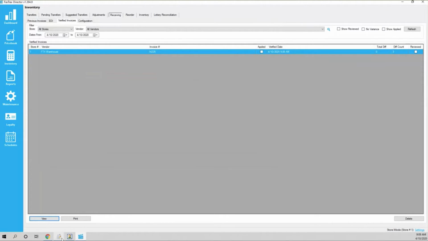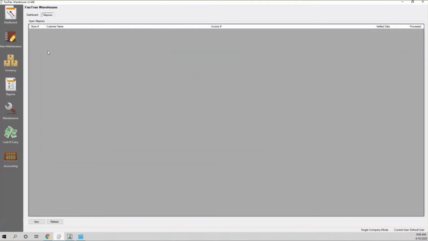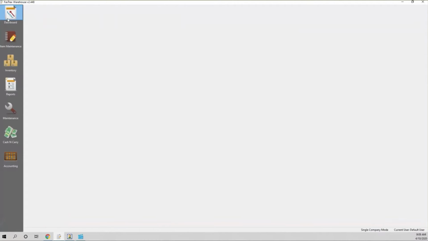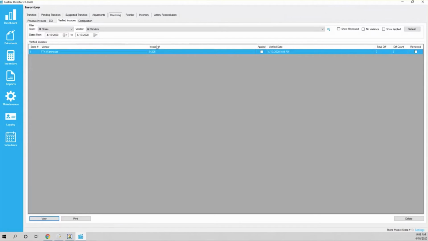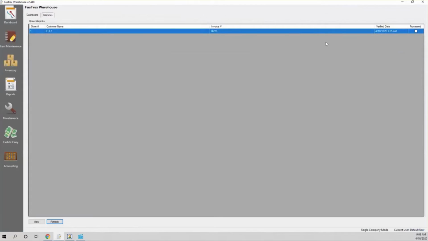So now when I go back into Warehouse, yes, dashboard, and then Misspick, I will refresh, and here's my invoice. Notice 14225 is the same as my invoice here. So in Warehouse, I'll view it.